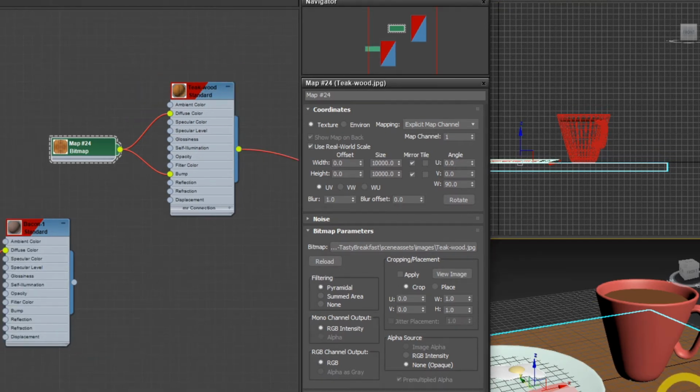Now, one thing you'll notice, if you have a really full scene, you may not be able to drag and drop it that easily.